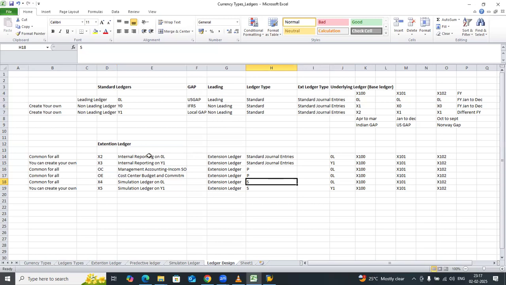As of now I'm just giving some overview of ledger design, how we are going to design in S4HANA. In the next class, we are going to create first the standard ledgers, and then we are going to create extension ledgers. Then we are going to post some transactions, and we'll see how the transactions will be updated in both the standard ledgers and extension ledgers.